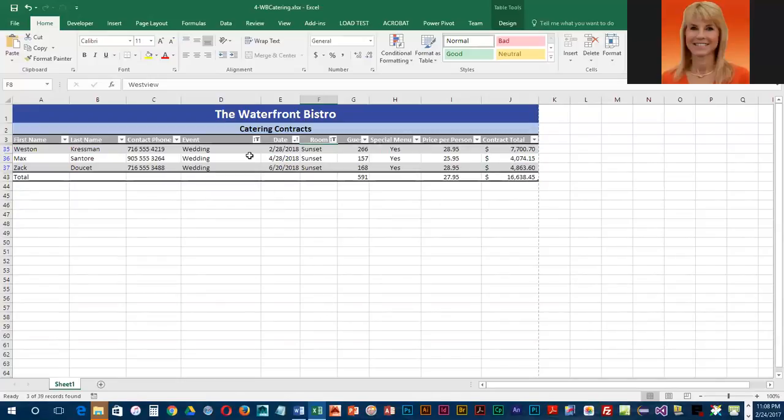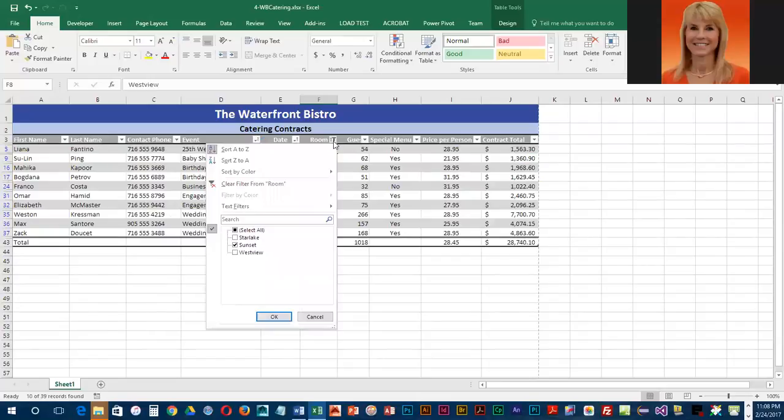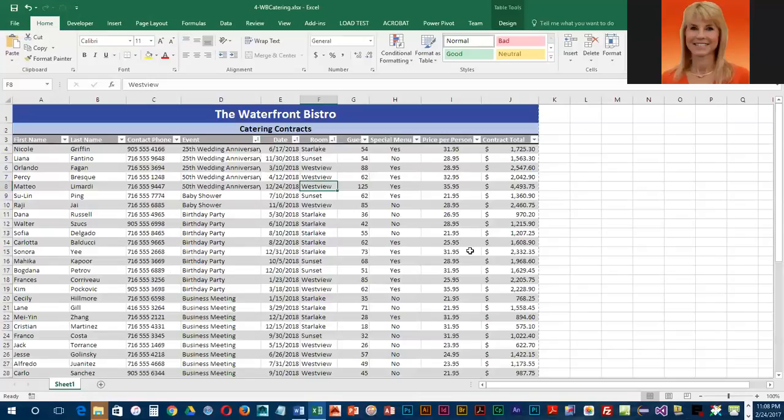And at this point, they want us to redisplay all of the records. So we're going to go ahead and clear the filters, and that displays everything again. So what you need to remember about the filters is they are cumulative. Once you apply it, you actually have to clear it. Or if you apply additional filters, they are all going to be in effect.